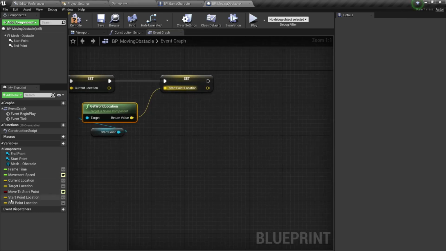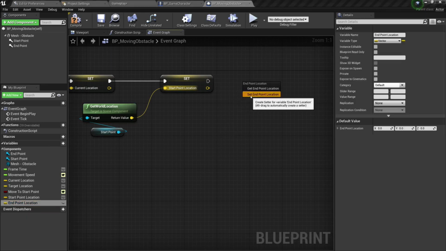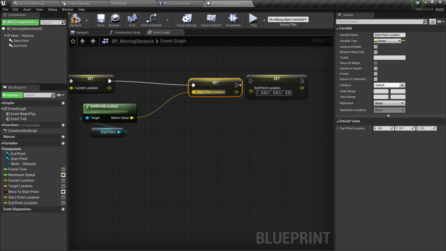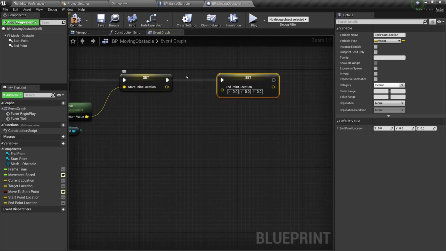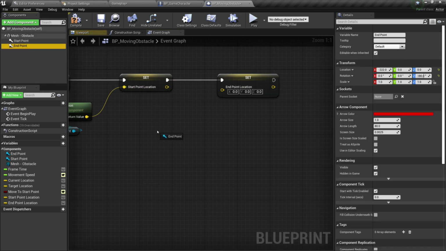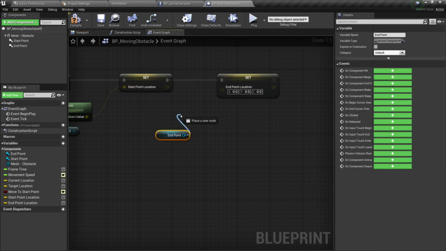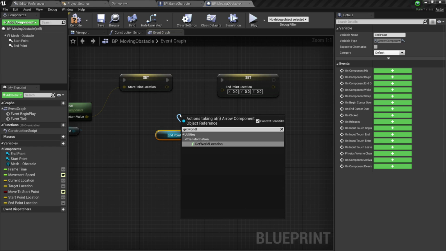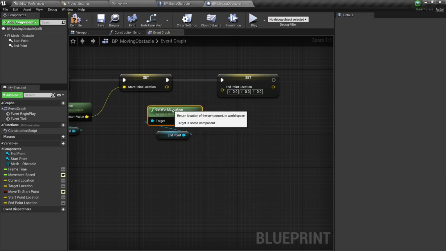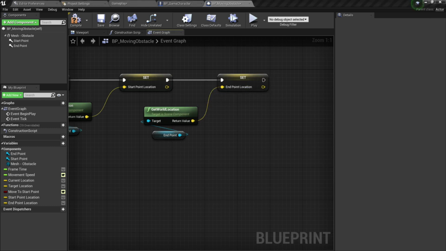This is the start location. Next, we also need to set or create the end location. So over here, I'm going to drag a node, and the execution order flows over here into the end point location. And from here, take the end point, and I am going to get the world location from the end point. So position it like here and plug in the values over here. That's all there is to it.